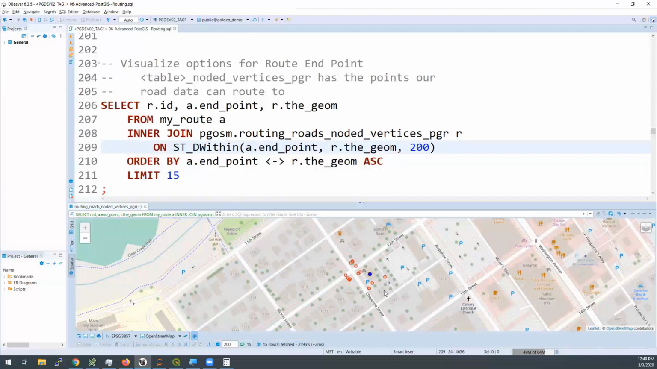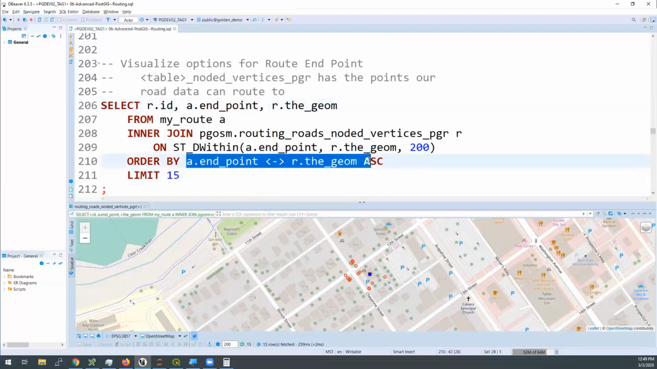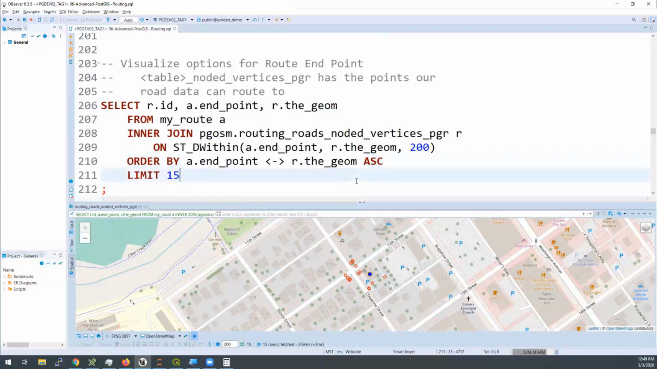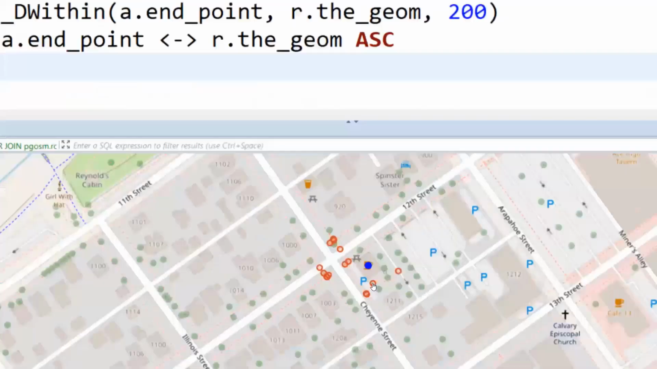In this query, we are pulling our endpoint, and I'm finding the 15 nearest points ordered by distance from our start point. So these are the 15 closest candidates for our routing function to be able to choose. If I zoom in just a little bit here, you can hopefully see that most of these are on these dotted red lines, which are sidewalks. So one of these dots is going to be the point that is picked by our simple nearest neighbor method.